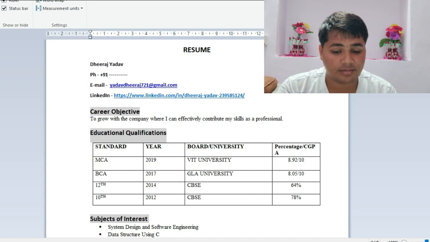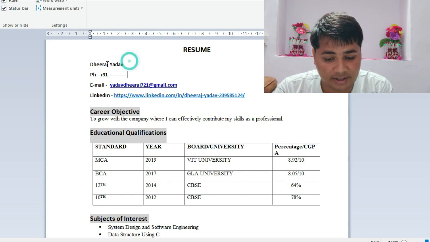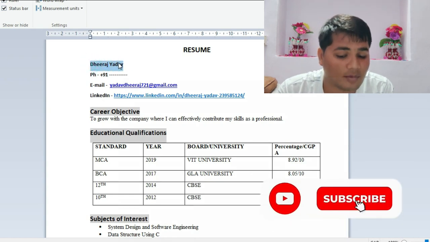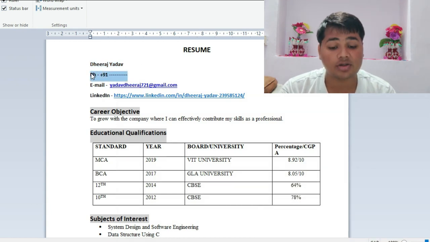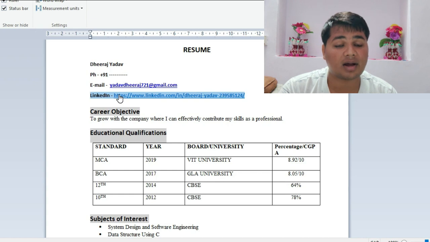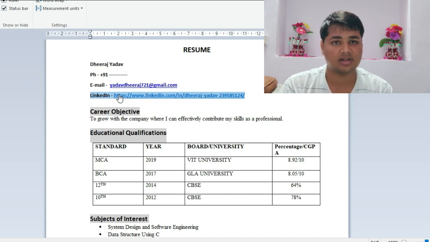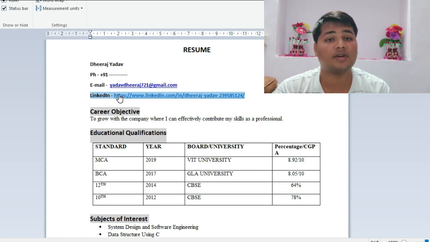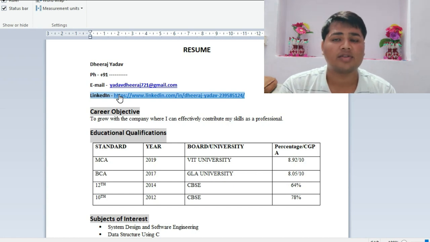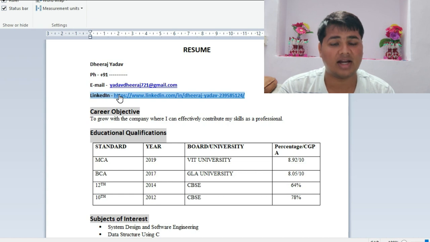At the start of the resume, you should mention your name. As you can see, I mentioned my name, Dheeraj Yadav. After that, you can provide your personal mobile number. Then you can provide your email address, and it should be proper, like it should be correct. If you have a LinkedIn account, you can provide your LinkedIn ID, because then your resume looks more professional. You can update all your professional details, what you did and what projects you did, on LinkedIn.